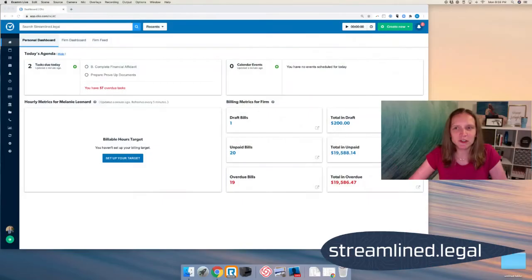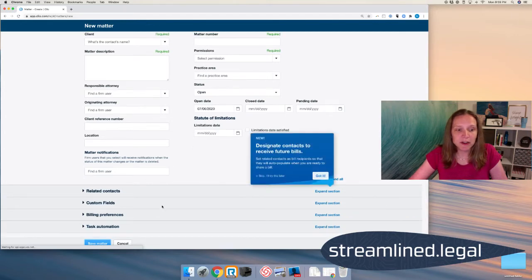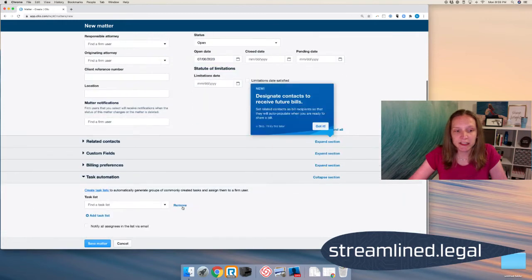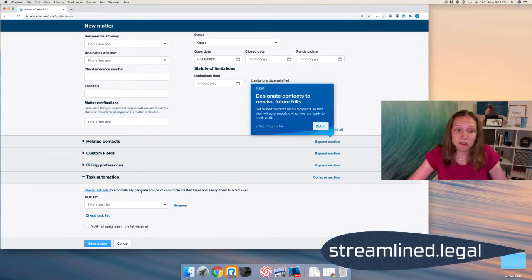If we come over to the screen here, you'll see that whenever we create a new matter, I'm going to go ahead and show you that here. We do have the opportunity down here at the bottom to add in a task list. And that's a perfectly fine way to do it at the beginning of a case. We can stick it in there. You may have seen this before when you were editing a matter, and you can do it that way as well. But there is a better way.